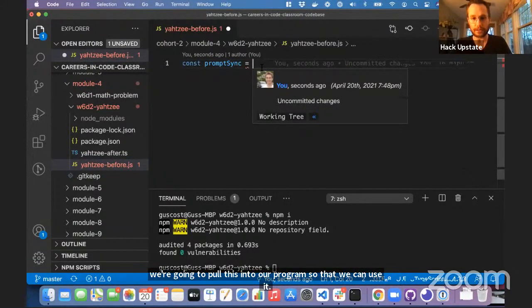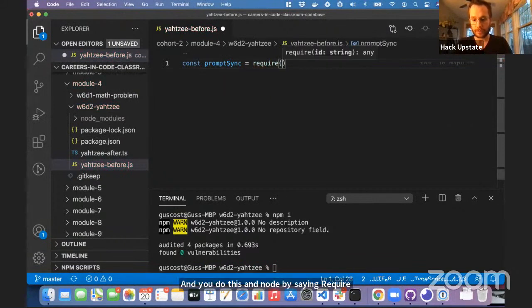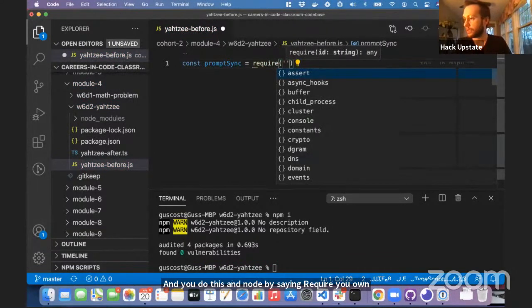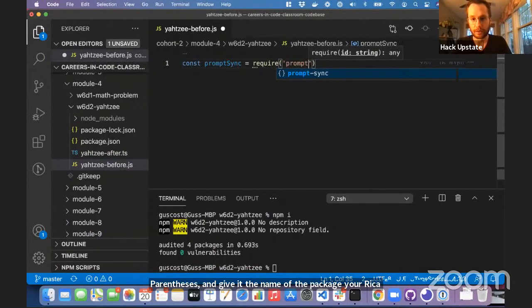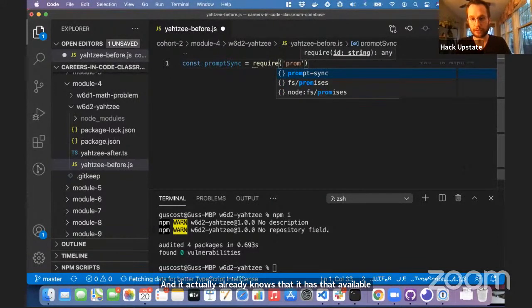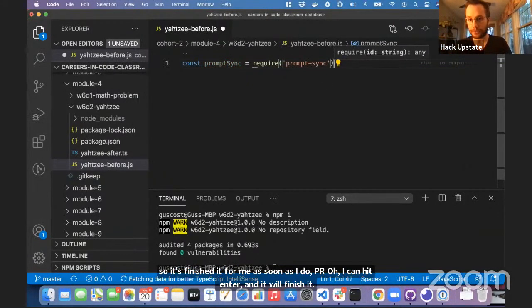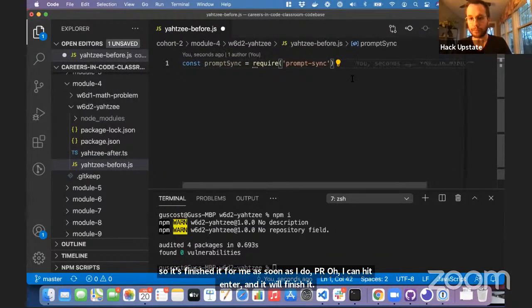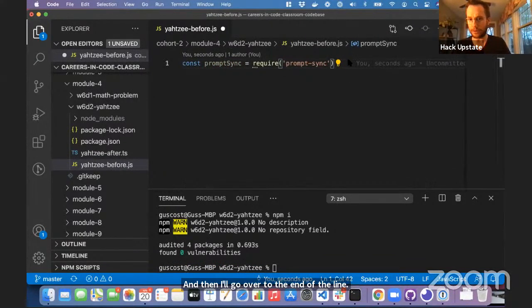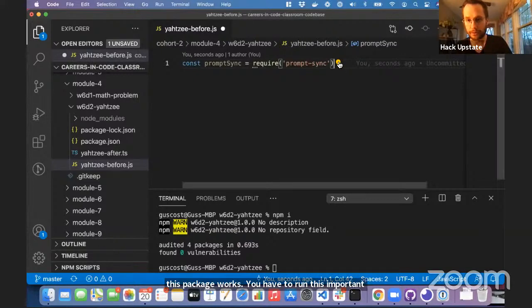And you do this in Node by saying require. You open parentheses and give it the name of the package you are requiring. And it actually already knows that it has that available. So it's finished it for me. As soon as I do prom, I can hit enter and it will finish it. And then I'll go over to the end of the line. And because of the way this is set up, this is just how this package works. You have to run this imported thing as a function.